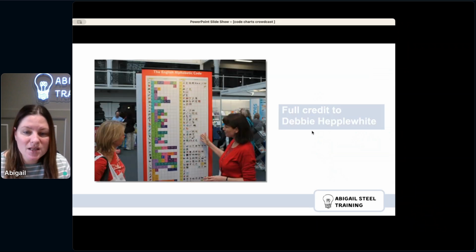Now, full credit must go to Debbie Hepplewhite because alphabetic code charts are her thing. She is the only and first person that I've seen in my career to design this type of visual chart. She spent many, many years campaigning for the benefits of it and trying to persuade other phonics program writers that she's not copywriting and holding on to the concept. She would really like it if other programs adopted this way of displaying the phonics because it's so logical and useful. And there's been some resistance on that, which is a real shame.